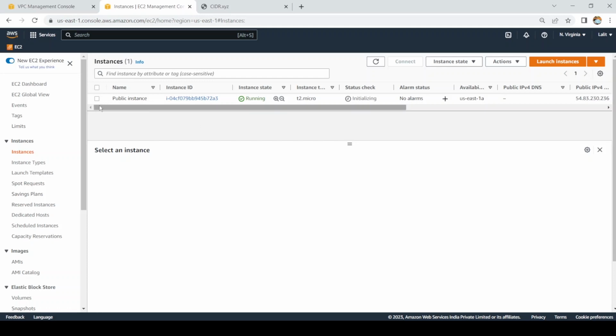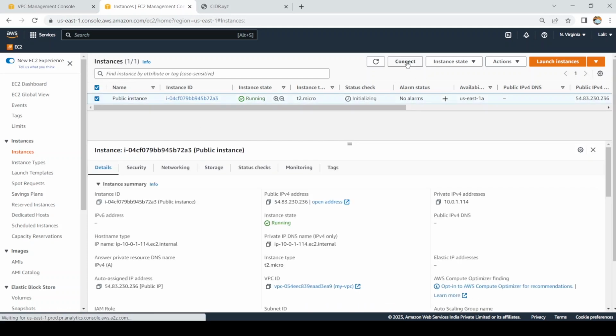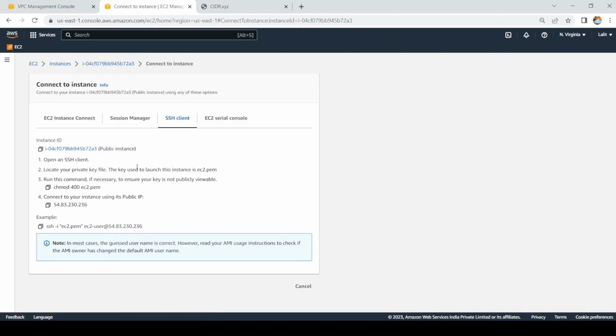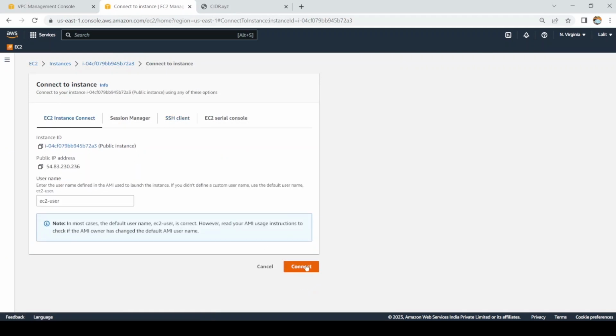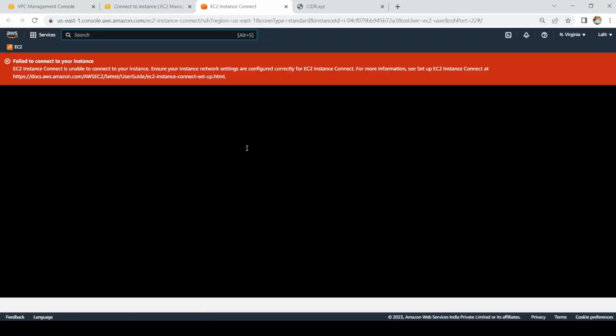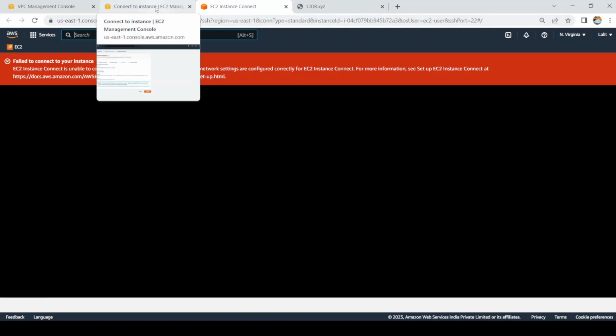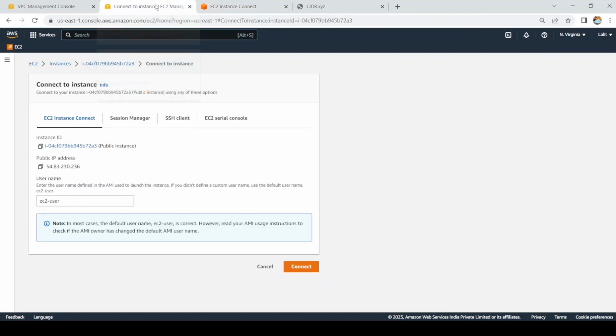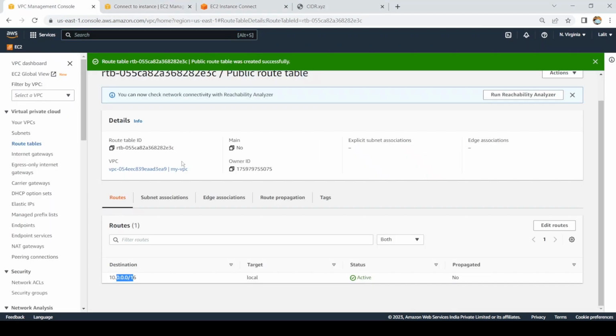Now it is running. So now I will go here, connect, and try to access it. Here we are getting an error. Why are we not able to connect? Because we have created our server in our public subnet, but we have not given it a path from where it will go outside.